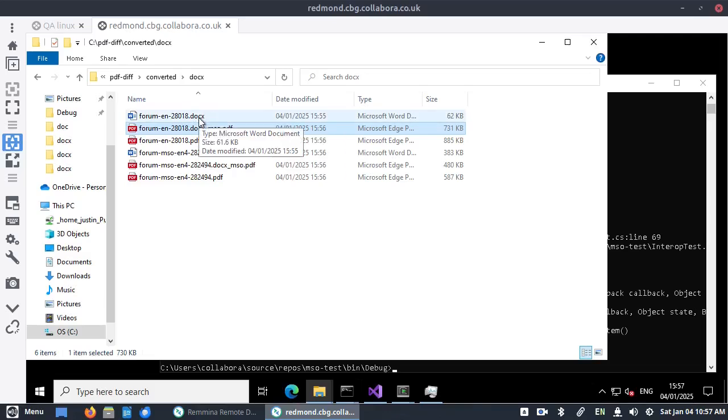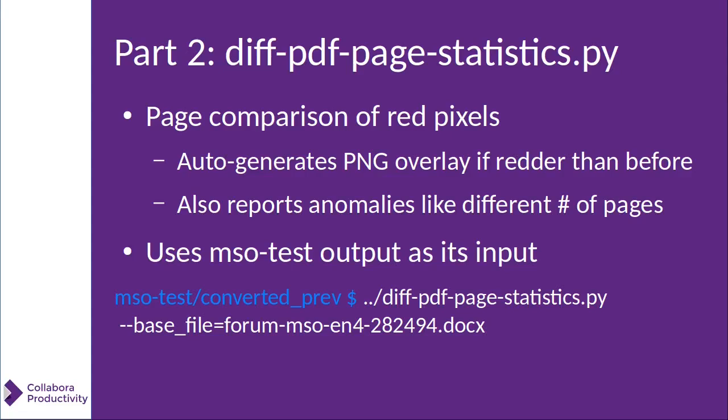And now we just simply have to take these results and analyze them with the Python tool, and that will be done on a Linux machine to run the Python script. Once we have the PDFs, we have a second Python tool that will help us to analyze that.